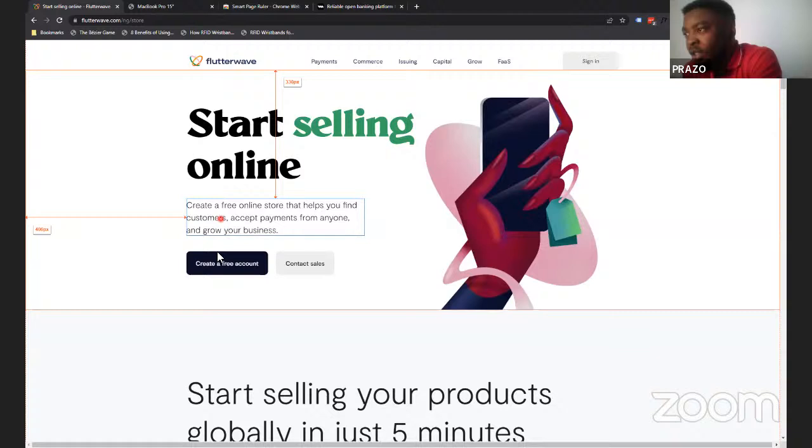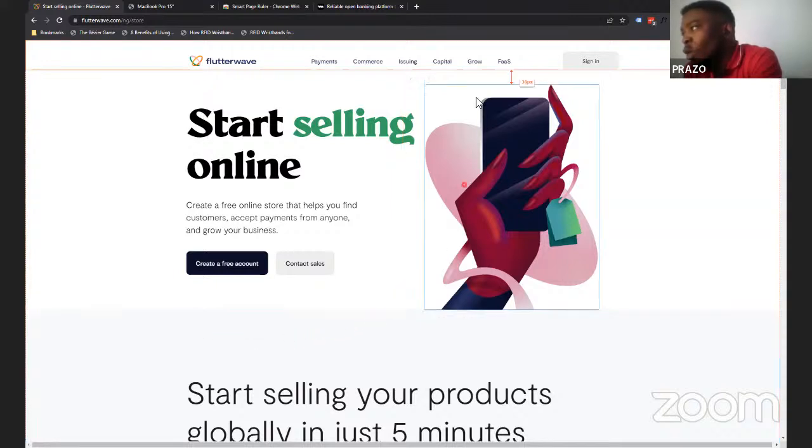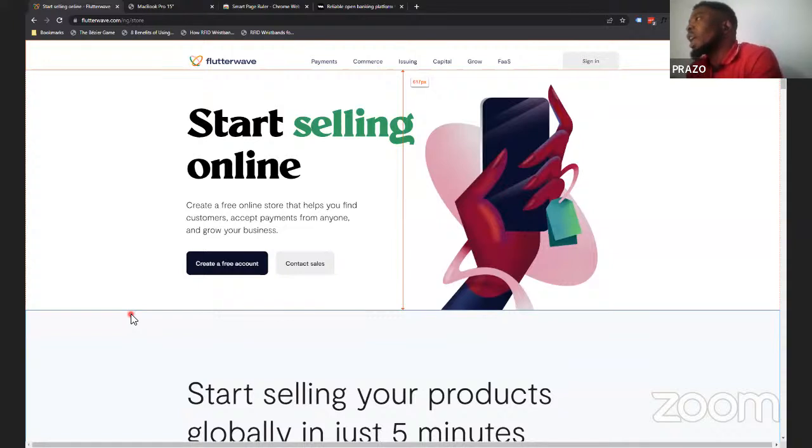Then I can click on this page. It can show me the distance between this upper part and any other part. I just need to click on one part and go to the other end. So I can see that my whole hero section is 617 pixels, and the height is 617 pixels. With this, you can see how a website is being made, and you can use this to go and redesign your own website.